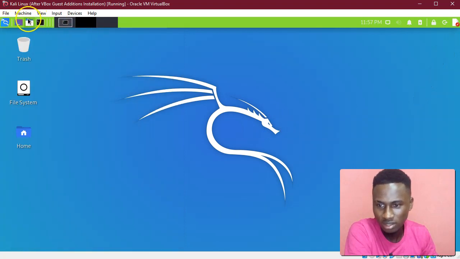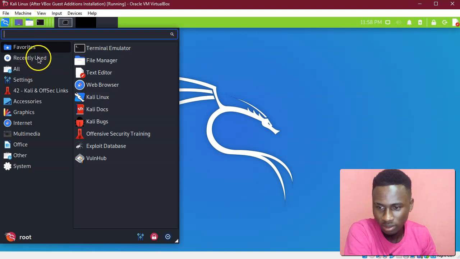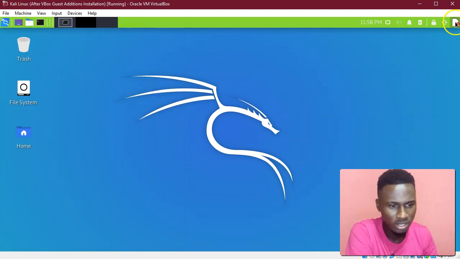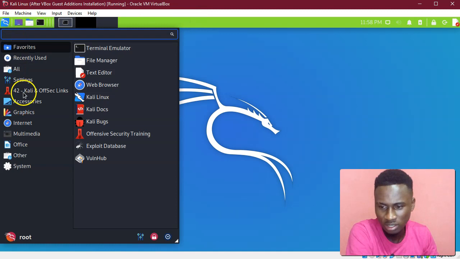Did that add? Let's see. Okay, let me do that again. Remove from panel. Oh, it's been added and it came to stay here. So now let's go edit that and bring that to where we can access it.